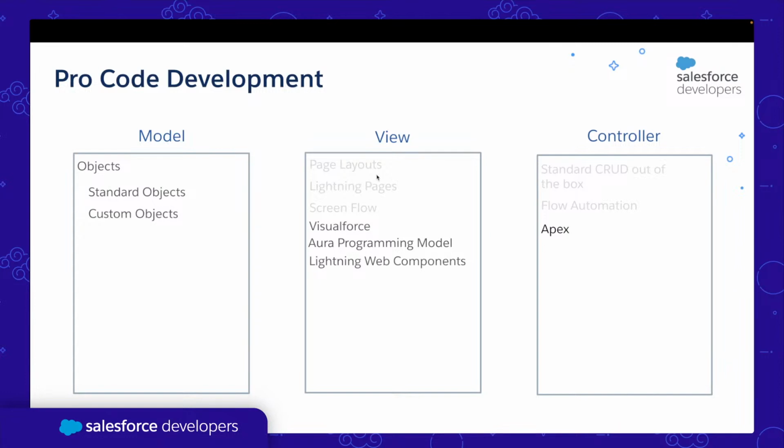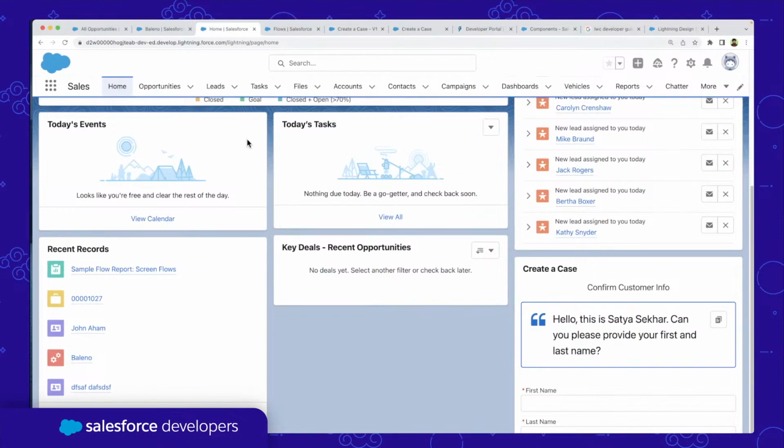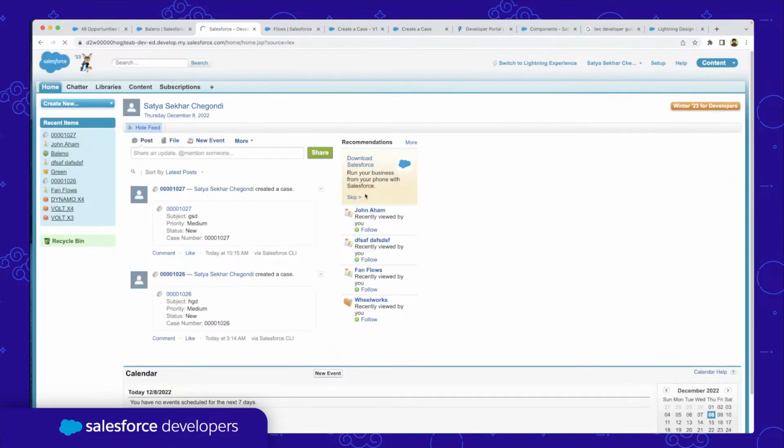And then for the view, there are different ways of creating the view. Historically, there are basically two types of user interfaces. Here, if you see, this specific user interface is called the Lightning user interface. But again, if you want to switch to the old classic user interface, you can even do that. So here I say switch to Salesforce Classic. This is one of the oldest user interfaces. Here you can see that the look and feel is totally different.